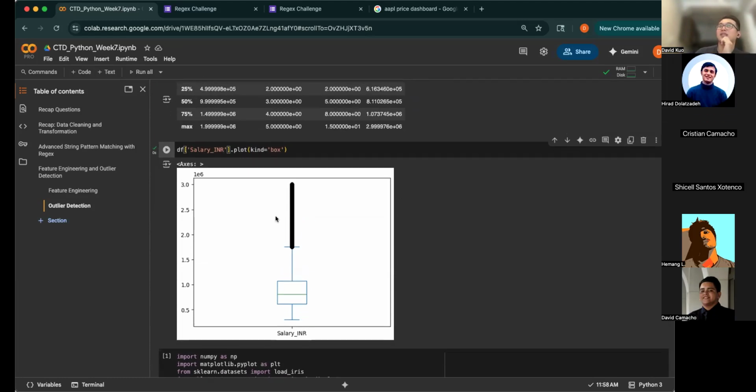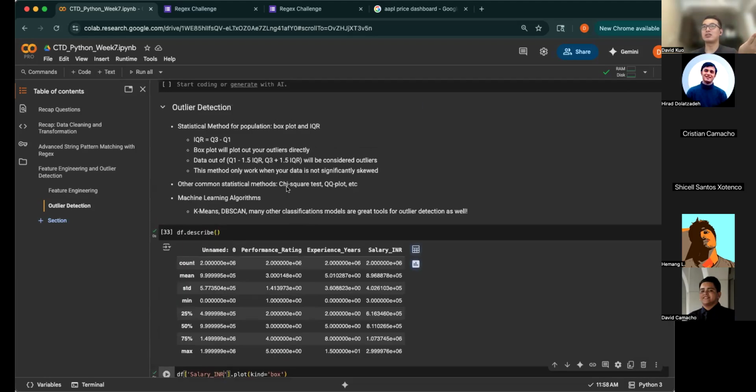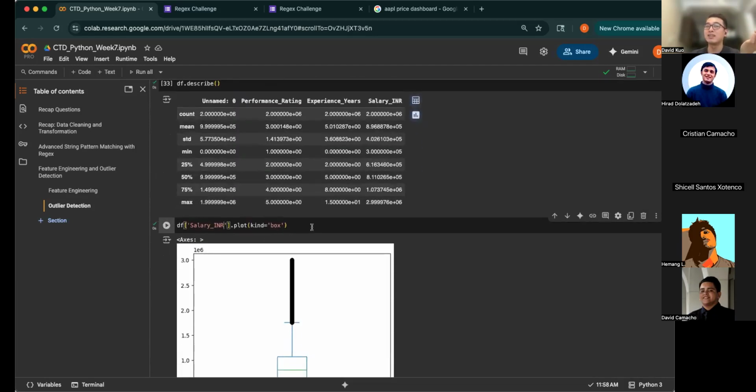Question: is it a good thing to just eliminate all this data? They're outliers. Statistically speaking, they're all outliers, right? Can I just eliminate all of them? Should be an investigation first. Correct. Just because it's statistically speaking an outlier doesn't mean we should ignore all of them, right?